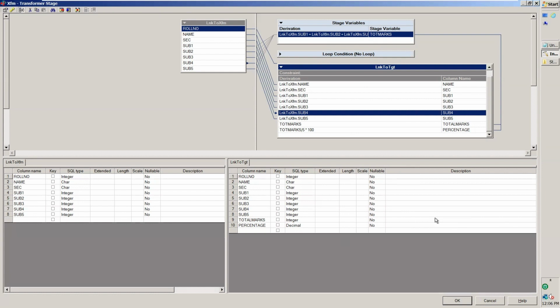When we do have multiple output links, on which basis you would like to send the data to each of the output link can be determined using this constraint. Okay, so at last constraint will be executed. So we need to answer first stage variables, followed by loop conditions, followed by column derivations, and finally constraints will be implemented one after the other while executing a transformer stage. Hope you get the point. So this is how we can calculate total marks and percentage.